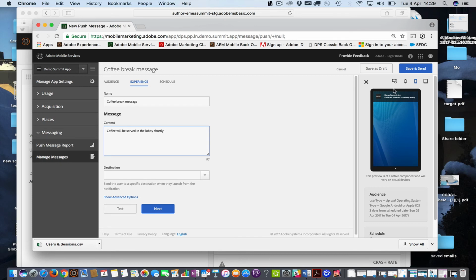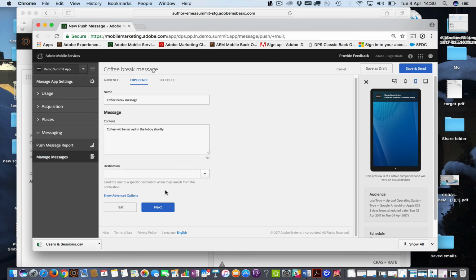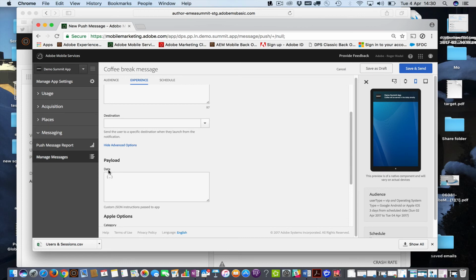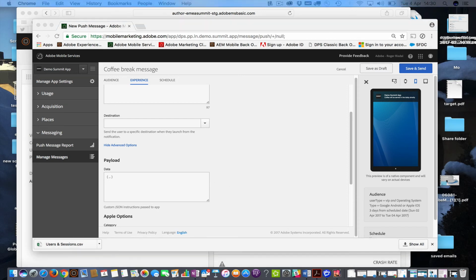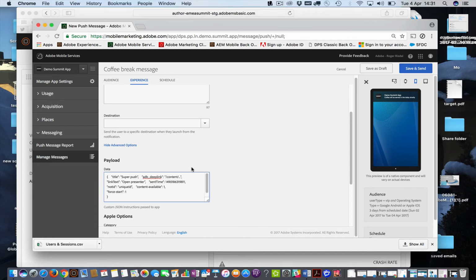While I type, you can actually see here up in the corner how this will look in the final message. For this particular example, I will use the advanced options. So we'll click on advanced options, and I will add payload data. This is a small JSON snippet that I have prepared, so I just copy and paste in the payload data. I give it a title. I type coffee break, and as you can see here, we can do deep linking.